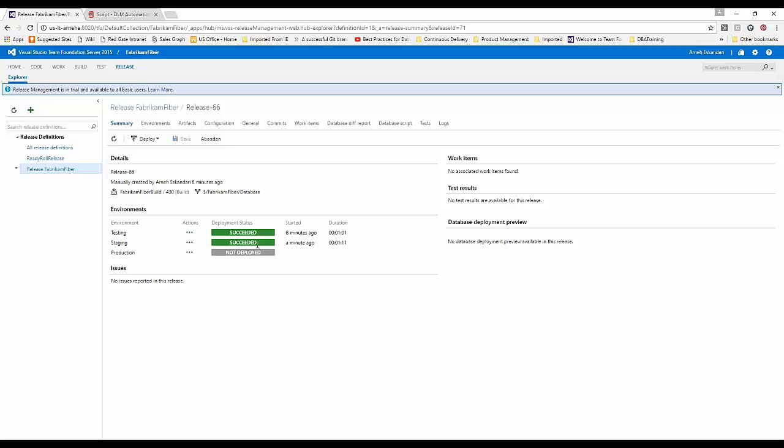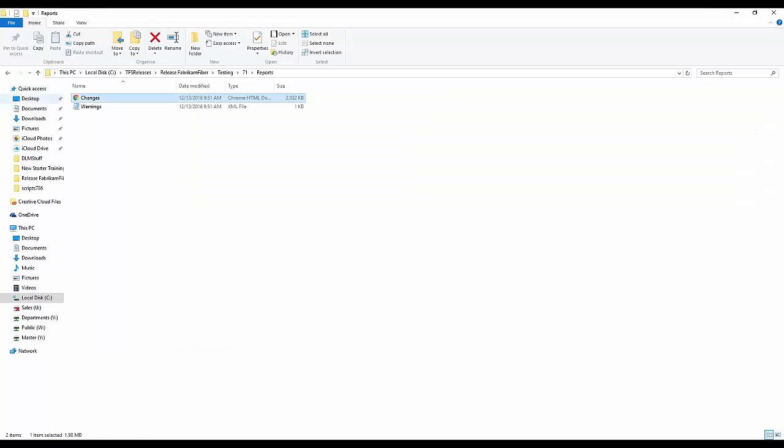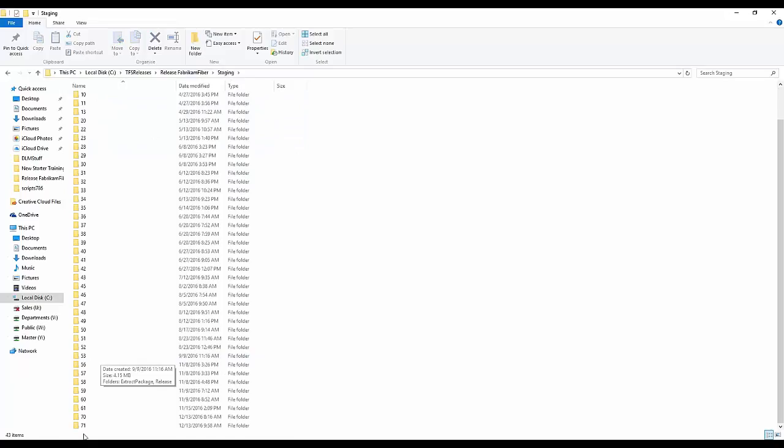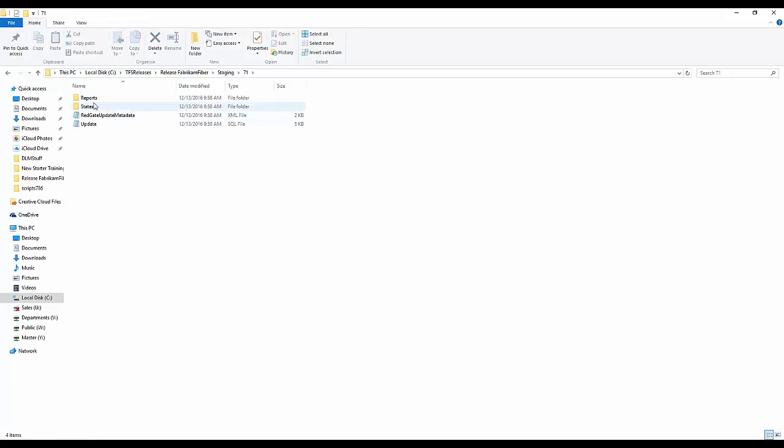So yeah, again, you can see the deployment to our staging succeeded, and we store a report similar to that of testing for our staging environment. And here's what it looks like. We also keep track of the states that your databases were at the point of deployment. So this is the state of the database from the NuGet package, and this was the state of the database at the point of deployment before we actually executed.